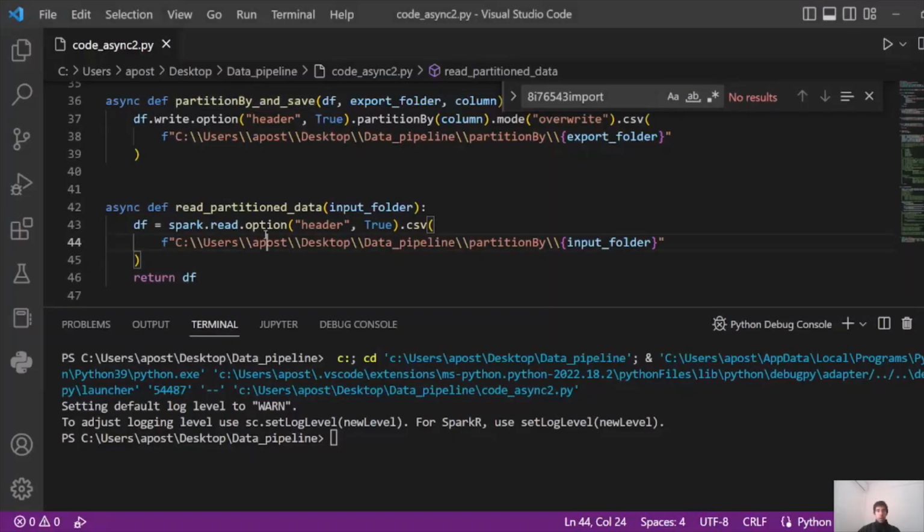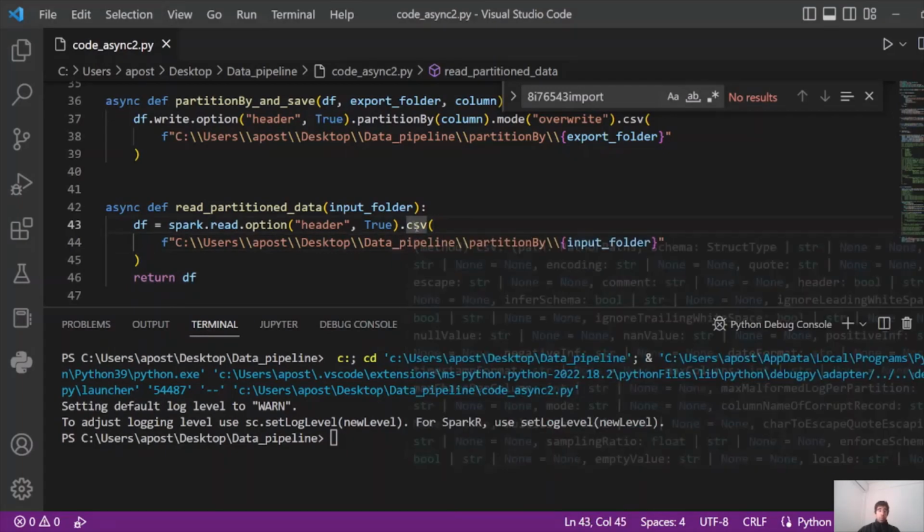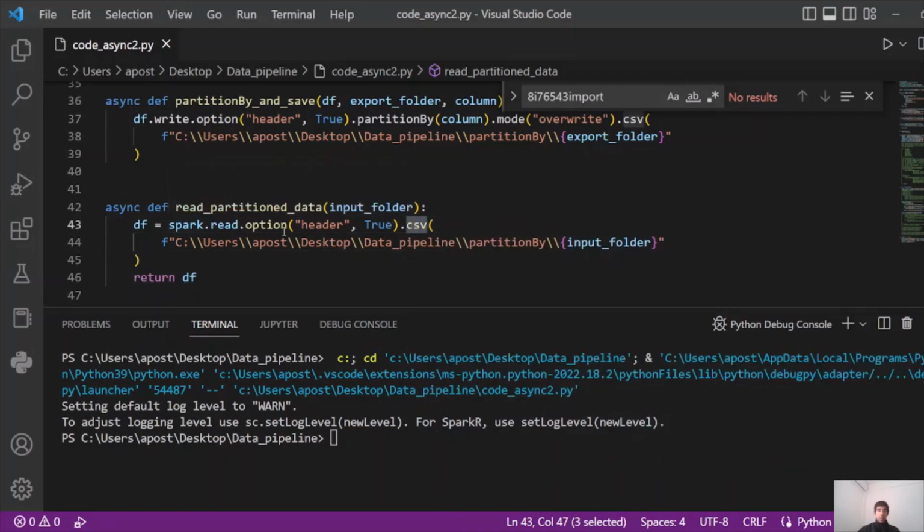Reading partition data is pretty easy. Actually, it's exactly the same as reading non-partition data. So we are reading a CSV file here. We have to use spark.read.option header because we exported the data here using headers, and .csv, and you provide the path that you want to load the data from. Now, what's the difference from non-partition data? The difference is that you have to provide the exact path for the partition data. Let me show you this here.